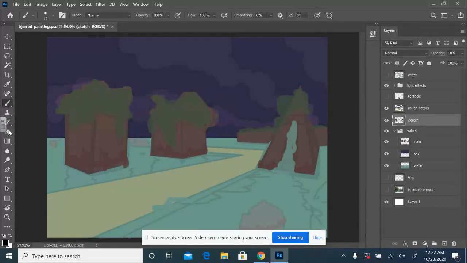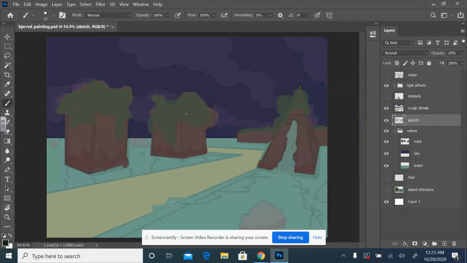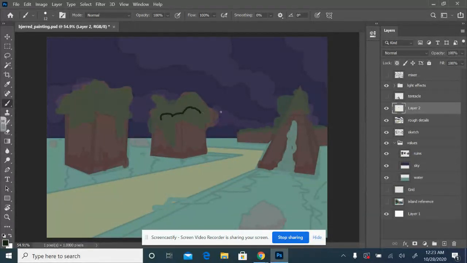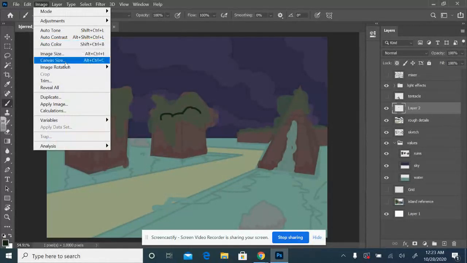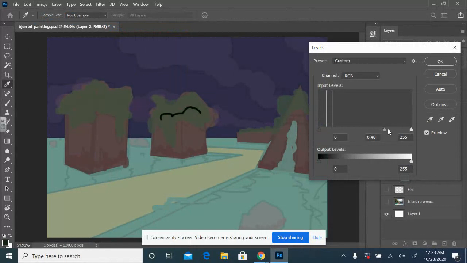Now, if I painted something and it was way too different, like let's say I picked a green and the green was way too dark for that value area. This is supposed to be middle. I could, since it was on its own layer, use image, adjustments, and levels, and I could move things around until they were within that middle range.